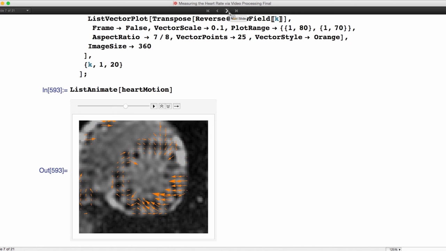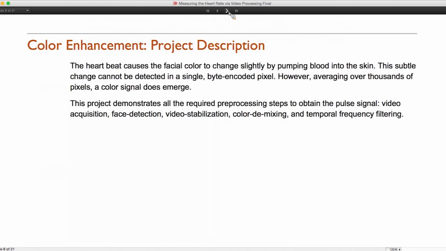Okay, so this has been methodology number one to look at a heart, and now we approach the whole problem from the outside, basically looking at the color of somebody's face.